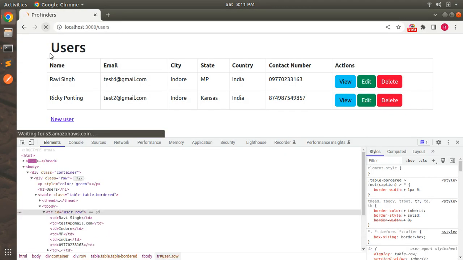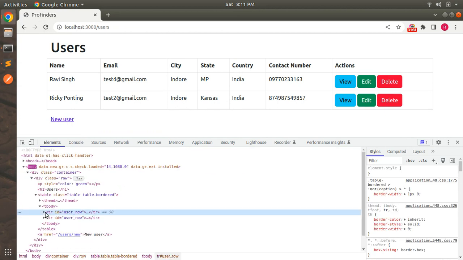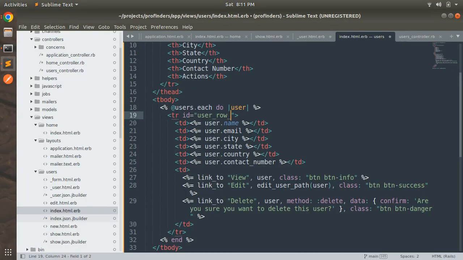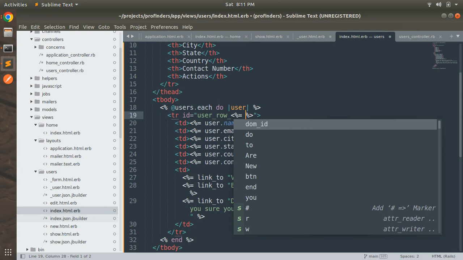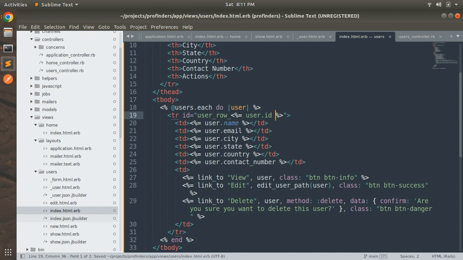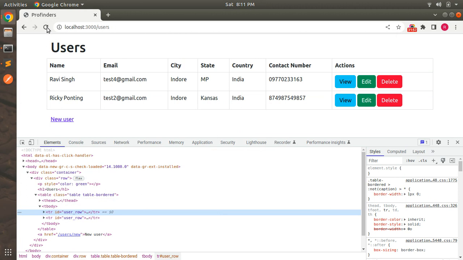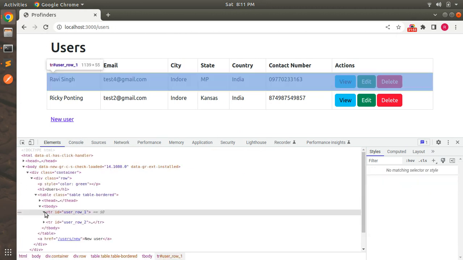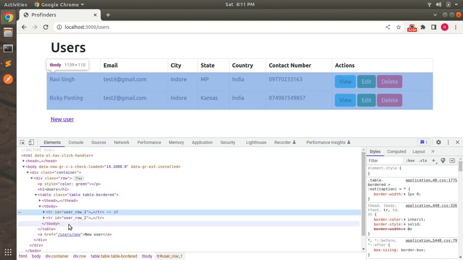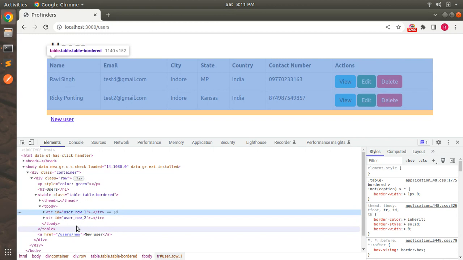If you refresh the page now, you will see that every TR has the ID user row inside the tbody tag. Now what we need to do? We just need to add user.id, whatever the user ID for this row's user is. Now if you refresh the page, you can see that each user has a unique table row ID, like user row 1, user row 2. And if you add another user with ID 3, ID 4, ID 5, and so on, you will get a unique ID for each table row.